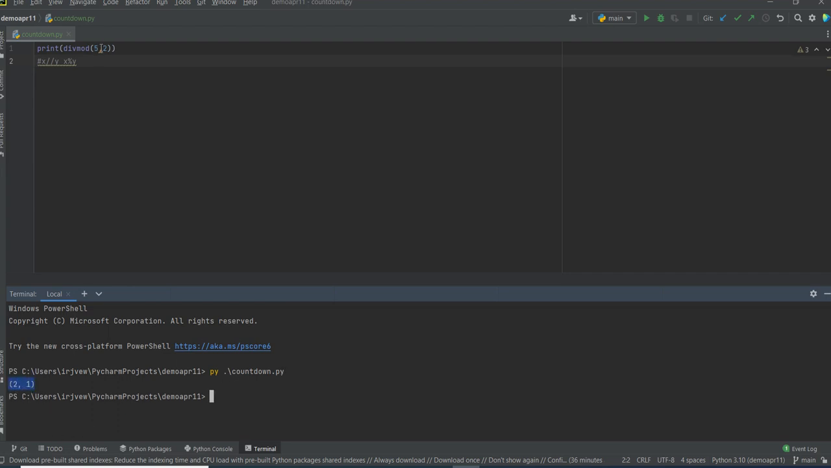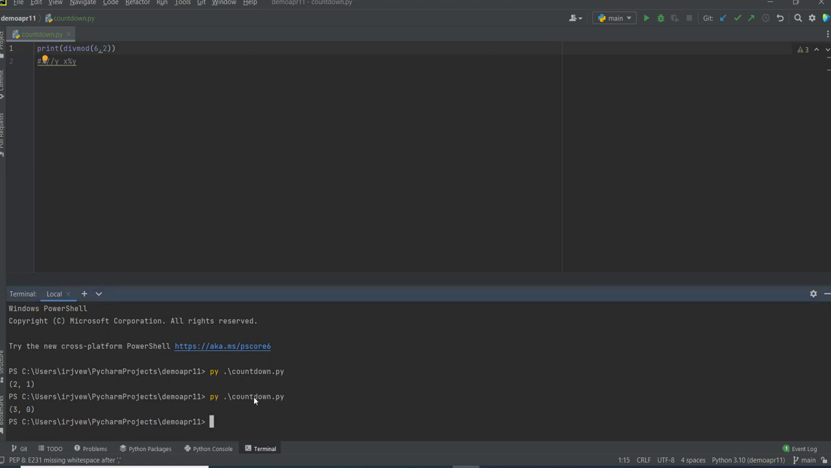So it is divided by 2. This is the divisor and this is the dividend. So the quotient is 2 and the remainder is 1. Suppose if I give 6, it will give 3, 0. Let's see, here it is giving 3, 0. Why I am saying this is that we need to use this built-in function in our example. For a countdown timer, I need to divide the value and it should return the minutes and seconds. For that we need to use this, and I'm clearing it over here.